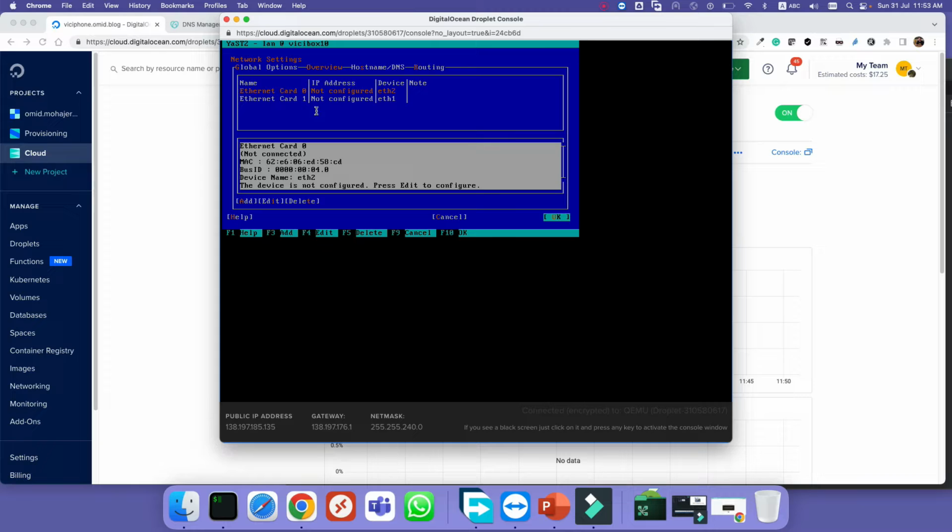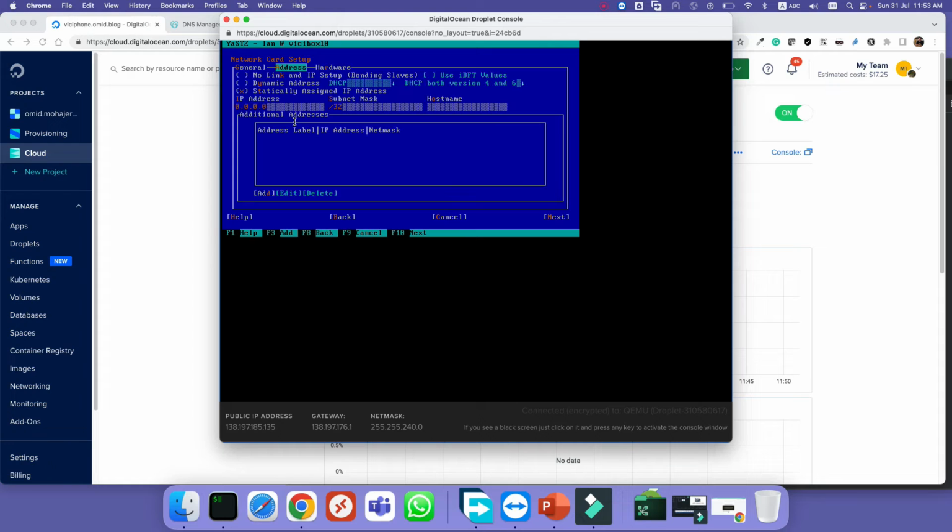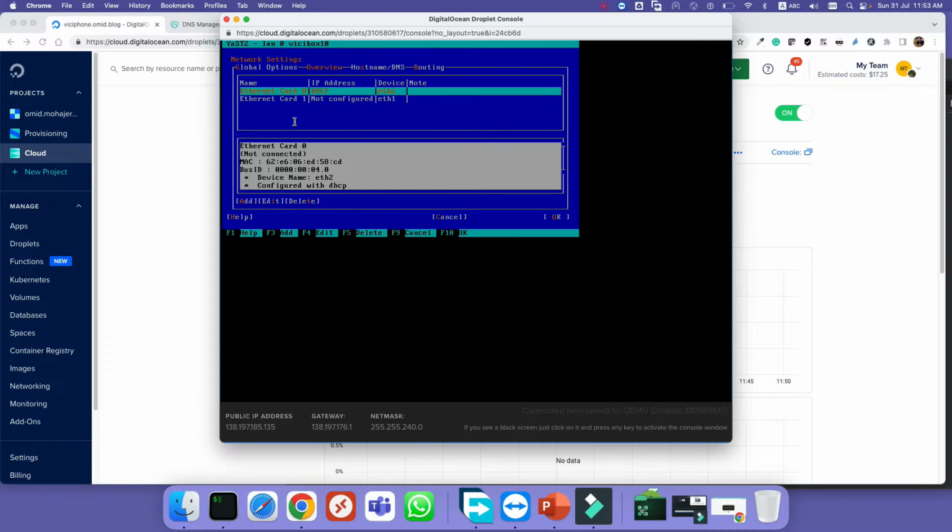In DigitalOcean, there are Ethernet card 0 and Ethernet card 1. Why? Because DigitalOcean by default will give you two IP addresses. One of them is the private and one of them is the public IP address. In order to know that, you can just enable the DHCP mode on both network interfaces. So I will go to the network interface and I select dynamic address, and I select next. Also, I will go to the second network interface.